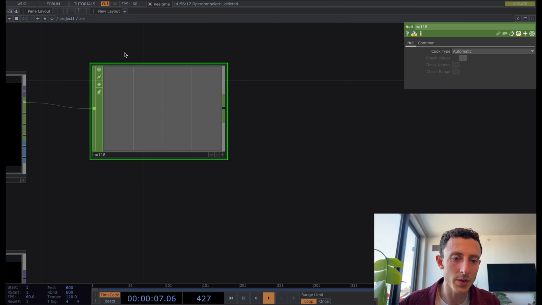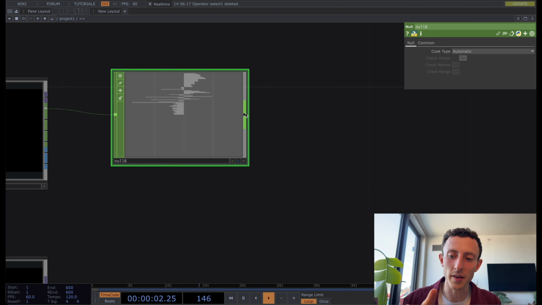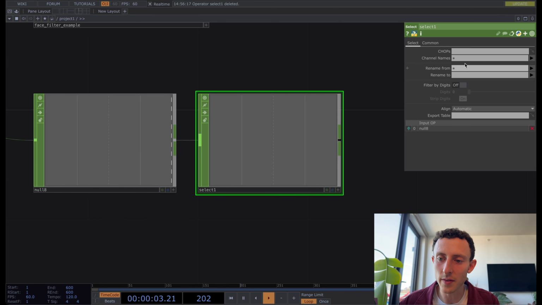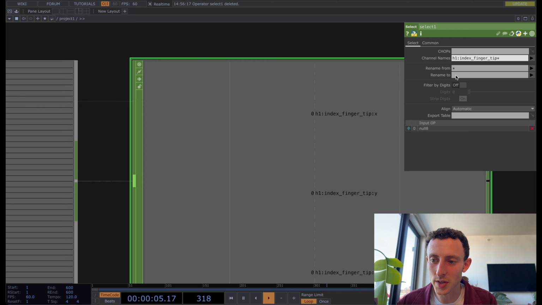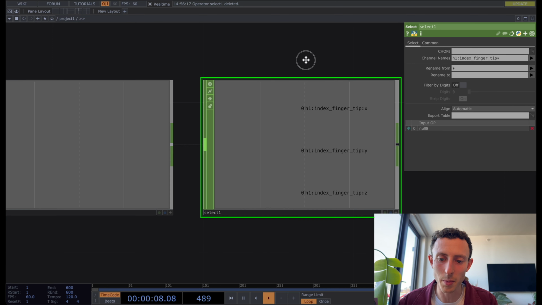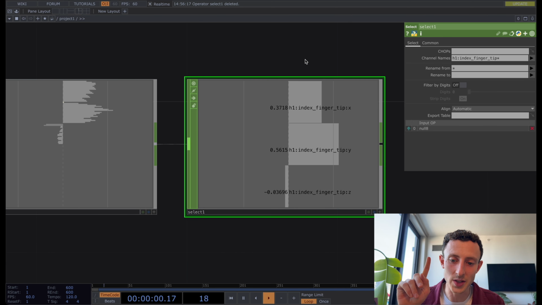So for example, if we wanted to get your right pointer finger as a data point, we could connect a select chop, and then we can filter this down in the channel names by getting H1 for hand 1, colon, index finger underscore tip, star. And so the star is going to give us access to any of the coordinates that are available for it. And what's really cool is that we get the X, Y, and Z data, and it's super, super accurate. So then you could do whatever you'd like with this specific data. The X, Y positions are normalized from 0 to 1.